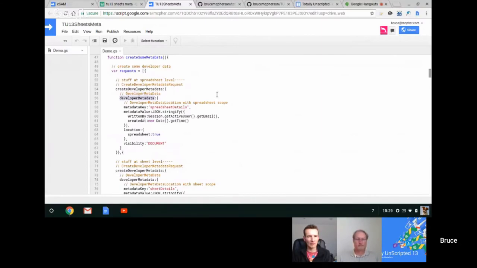It's got a label or a property of developer metadata, so it knows what it is. And then there's a whole bunch of stuff in a developer metadata object. In this case, I'm supplying a key, so I'll be able to find that again later. And I'm supplying a value, which can be anything that you like, anything you want. I'm just adding a couple of things about when this was created. And then I've got a location, which is saying that this developer metadata object applies to the entire spreadsheet.